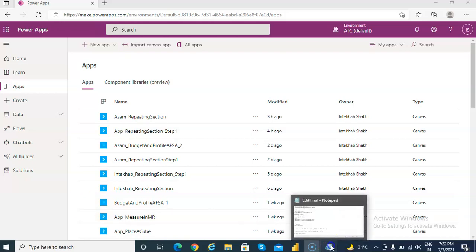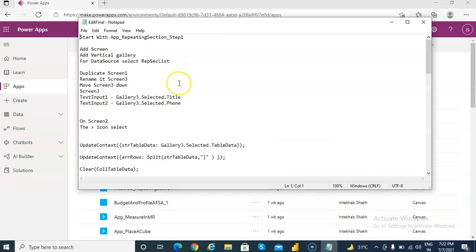Okay, so this video is the continuation of the app repeating section step 1. In step 1, we have seen how to save the repeating section information or the data into the SharePoint list. This time we will try to retrieve the delimited values and show it in the repeating section. So first we will add a screen, add a vertical gallery. I have noted down these steps and I will put it in the comment section.